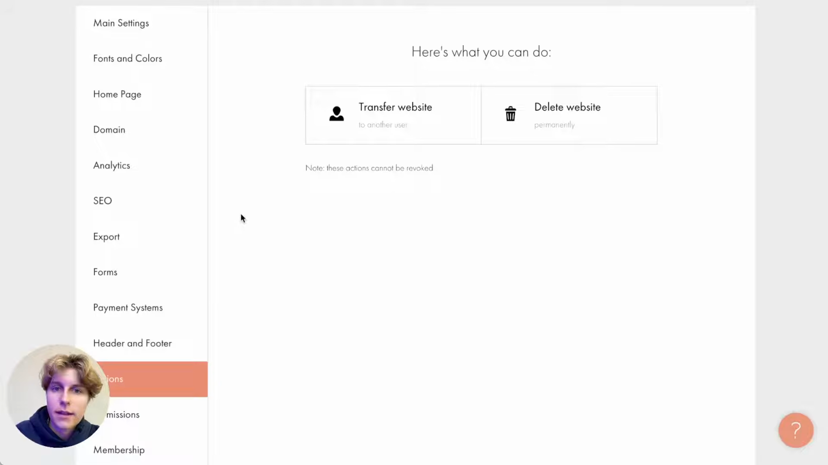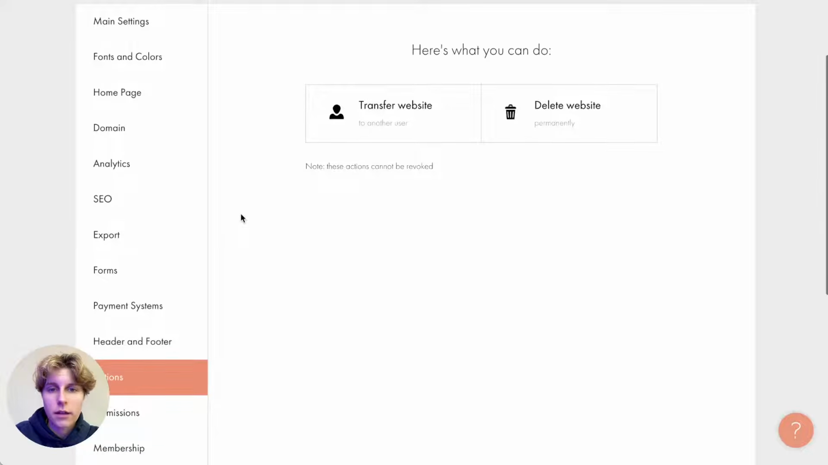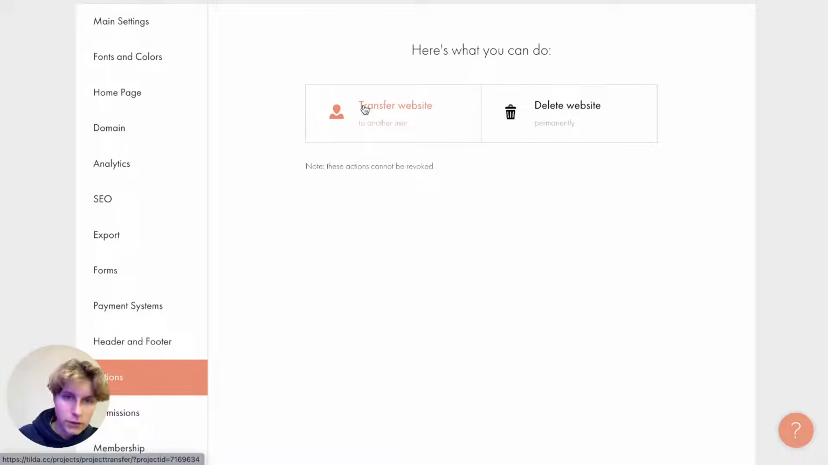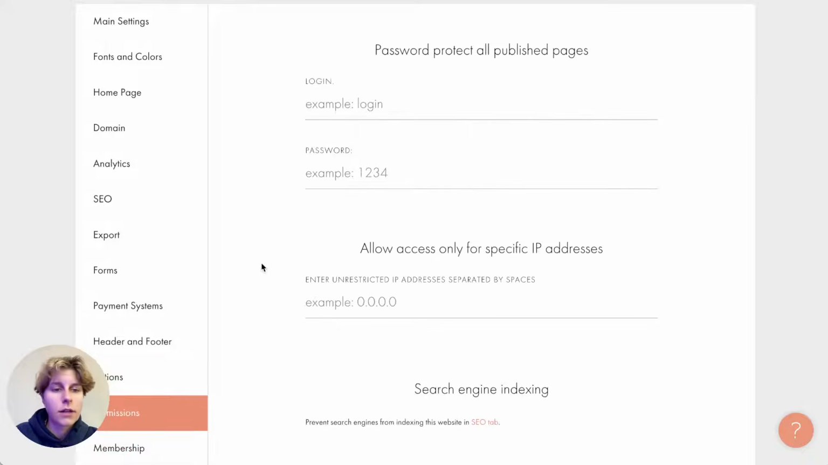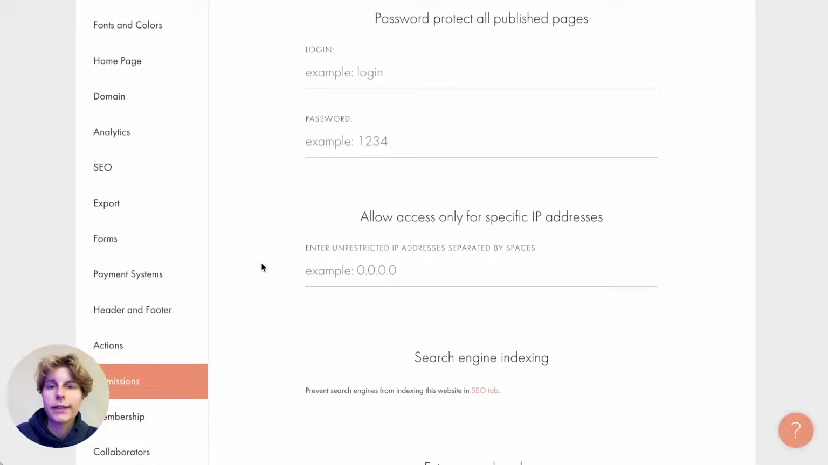So it's a handy thing that saves a lot of time for you. Then actions here is you have a possibility to delete the website or transfer website to another user on Tilda, which is totally possible. Permissions, this is something to limit the access to your website, for example, only for your colleagues by entering the specific IP address of your office, for example, or you can also password protect your published pages if you need.